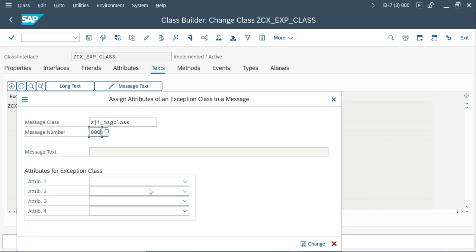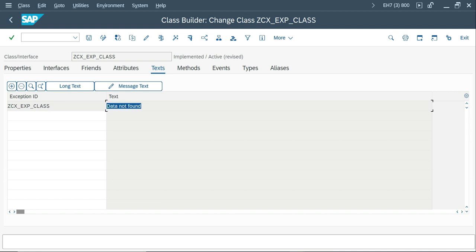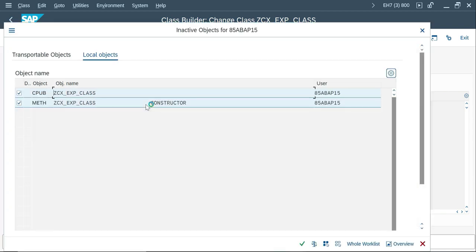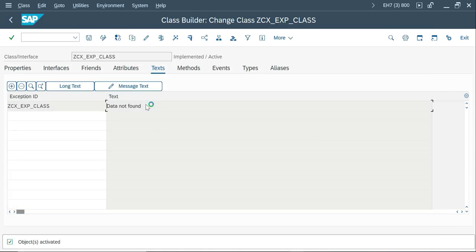I'm not going to use any attribute. It's a static message. Click change, done. Mention what the text is, data not found, activate it. Now this is going to be added whenever you raise an exception. It's not for capture. In this particular scenario you have three different exceptions in the same exception class, so you have to mention clearly: exception 1, this is a message; exception 2, this is a message; exception 3, this is a message, each by exception ID. That way you have to raise an exception.